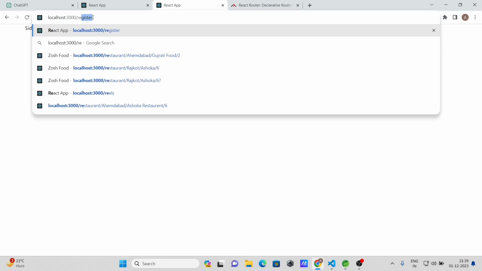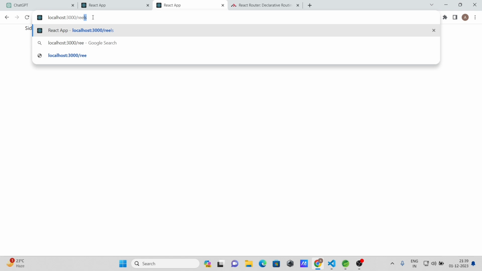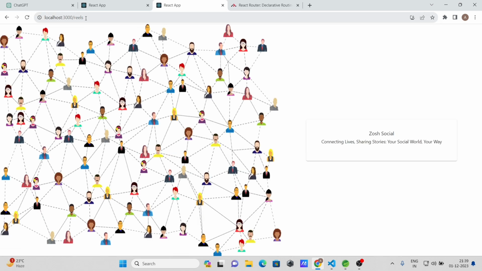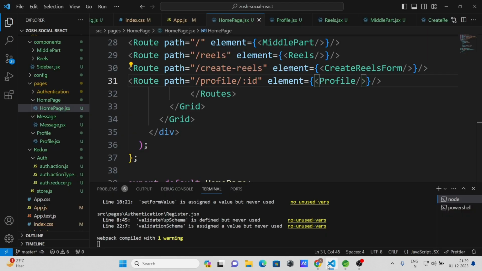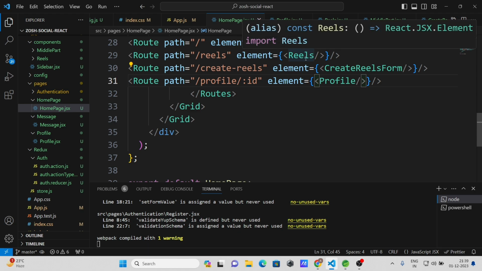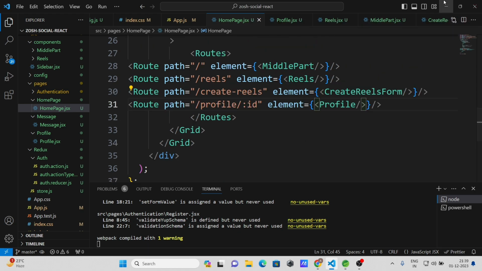Now let's go to the front end and check. So here you can see the middle part. When I click on Reels, it should show Reels, no? Why is it giving me this?